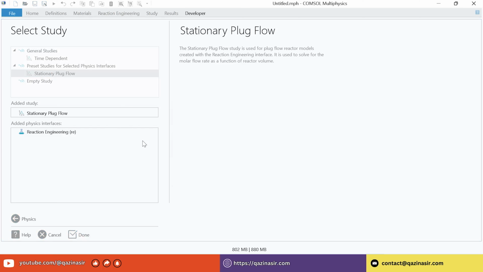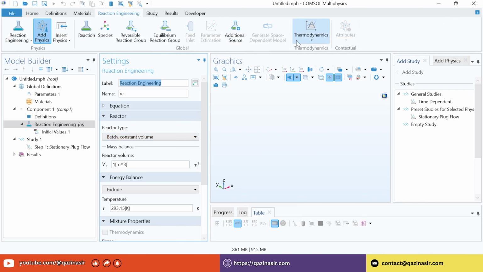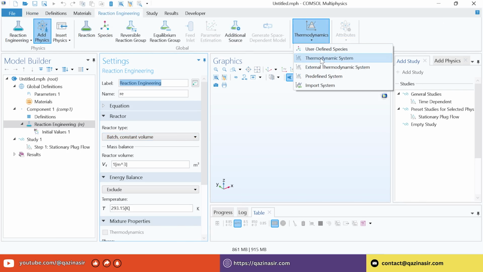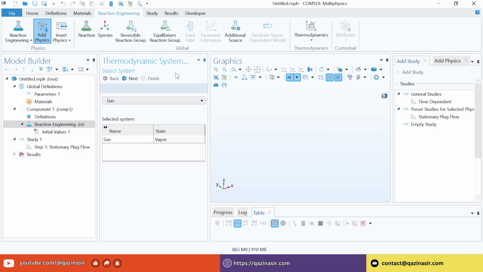So first we need to create a thermodynamic system including the 5 species needed for this model, which are hydrogen, methane, benzene, toluene and biphenyl. So click on reaction engineering, then we can click on thermodynamics and click on thermodynamic system. A thermodynamic system wizard will appear.